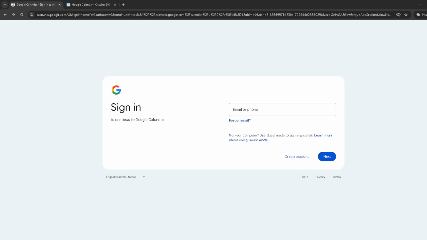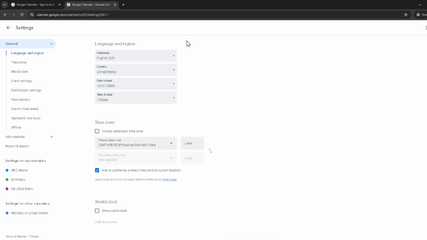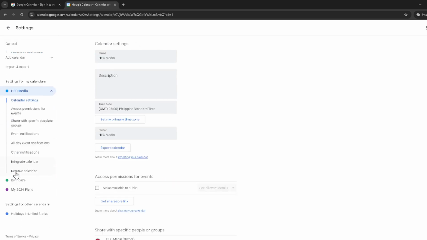Once you're logged in, you're going to navigate to your Google Calendar for the month of October 2024. It may seem like a specific time frame, but don't worry, the process is the same regardless of the current date. Seeing all your appointments and events laid out, you're one step closer to the reset.